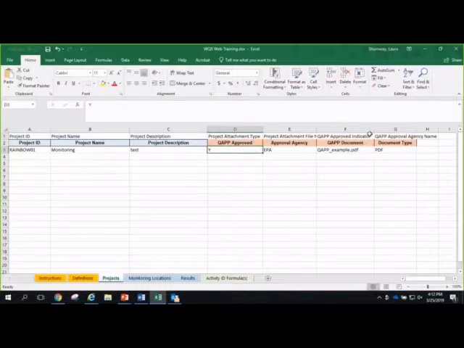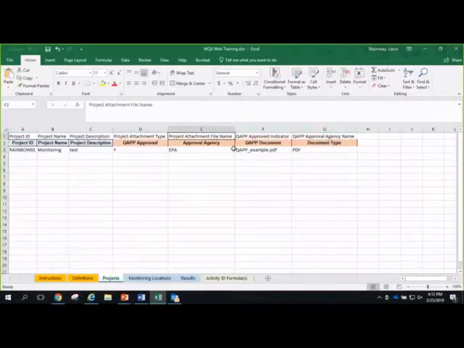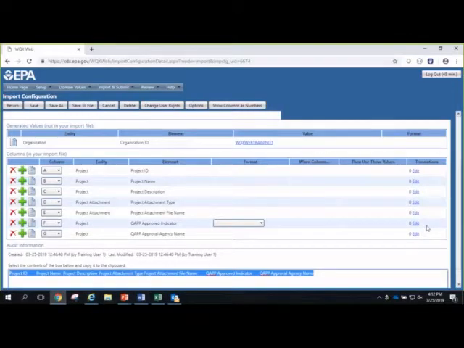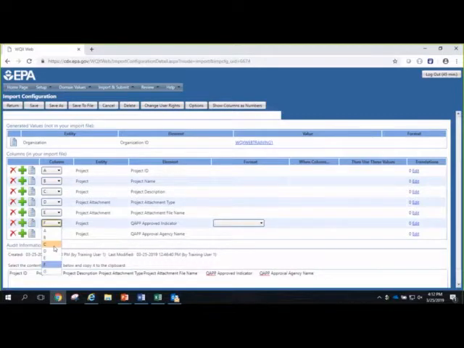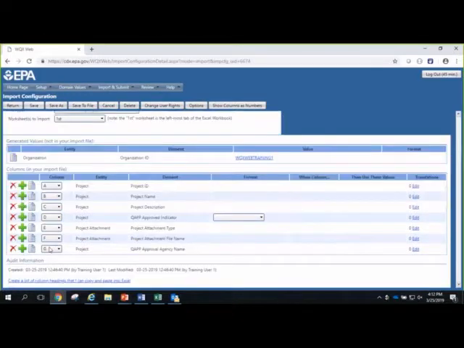So what I need it to do, attachment type, file name, okay, so I need this QAPP approved indicator to be in column D, because that's where my data set is. I need that document type, or the agency name, to be in column E. So I need to switch those around. So once we go back into CDX, this one goes to D, and then it just shifts everything else down, okay? And then this one goes to E.